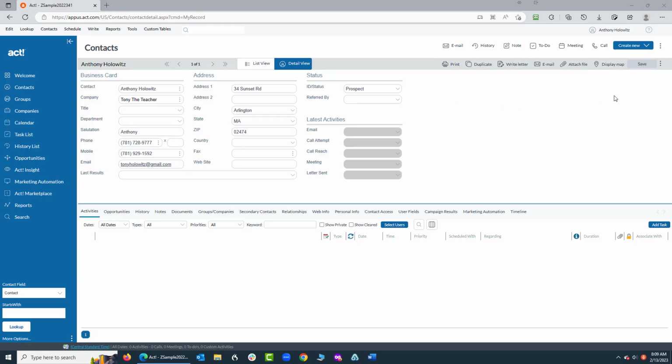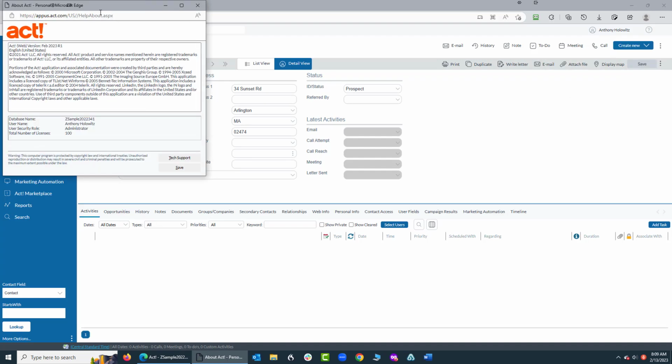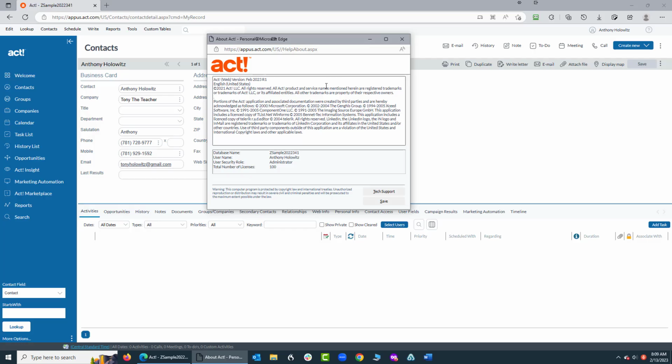Over here on the right hand side we have some dots. Those dots have information that I'm going to show you in another video, but if you want to know the version of ACT you have, you can come up and click on the question mark. Go down to where it says About ACT, and a box will pop up that will show you the version of ACT you're currently using.